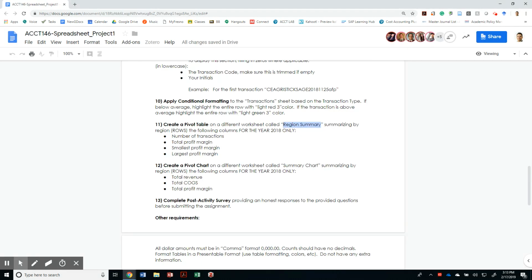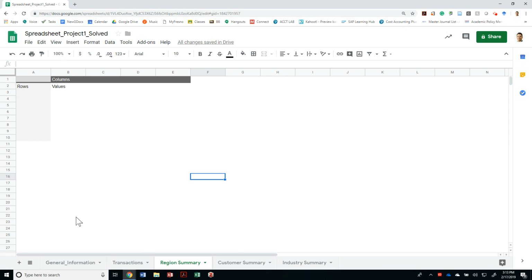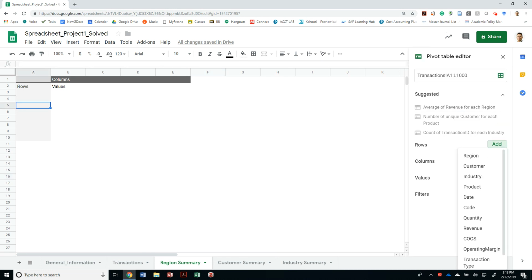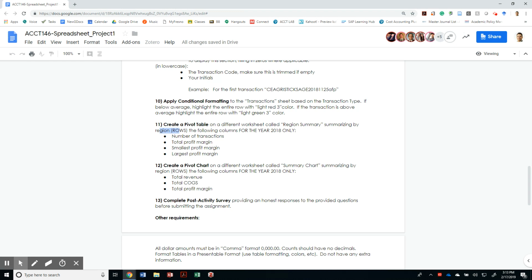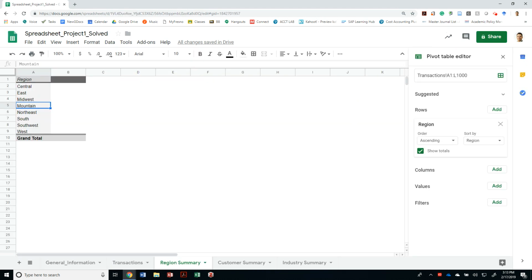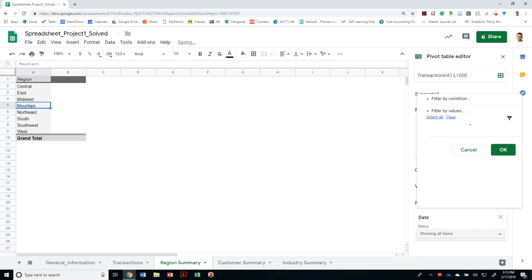According to the requirements, I need to make sure that every row is based on region. So let's go ahead and do this as a region. So by adding the region on my rows, it's going to summarize data by each one of those regions. The other thing that I need to make sure that I do is that I only display stuff for the year 2018. So let's go ahead and add that filter based on the date.